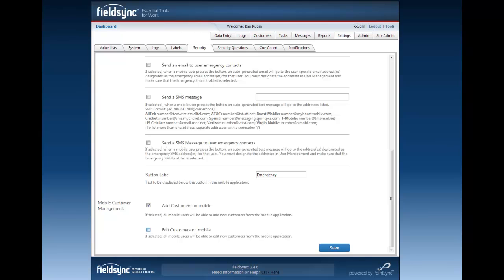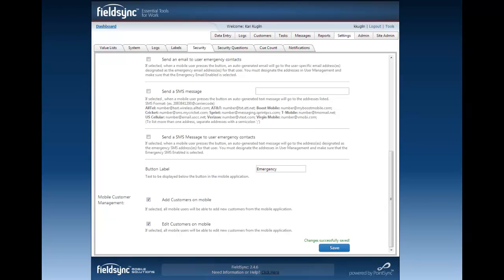If you also want your users to be able to edit customers, you can check this box and then make the save. Now keep in mind that depending on your business, you may or may not want your staff that's out in the field to be able to edit customer information. So you may have one or the other turned on. You also may not want them to add new customers, but let's say, for example, they visit a customer and their phone number changes. You might want them to have the ability to go in and edit that information, but not add any new customers to the database. So now that we have those settings set, I'm going to go over to my mobile application.